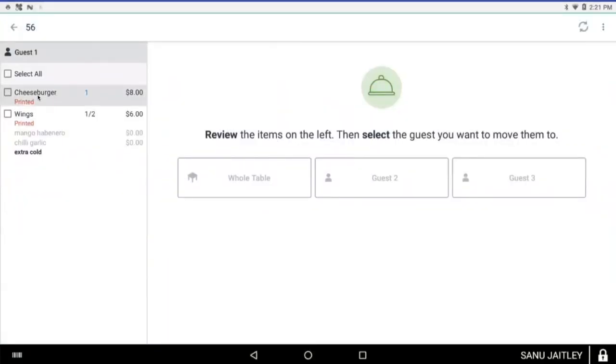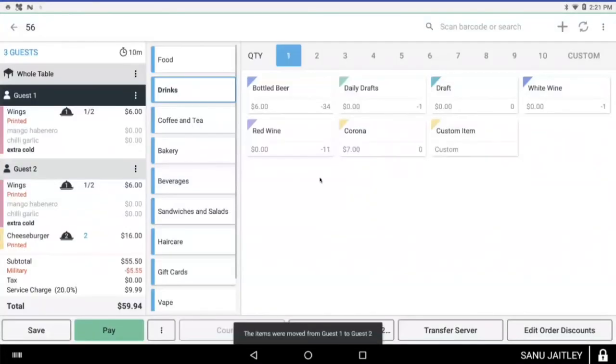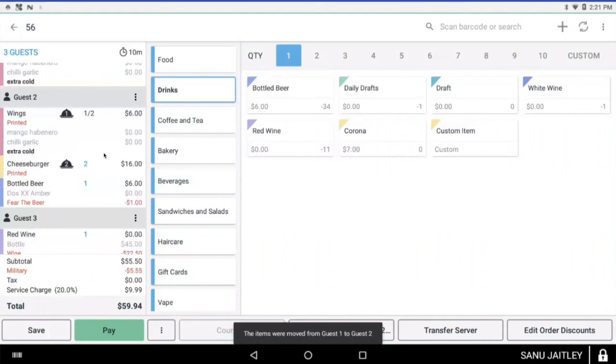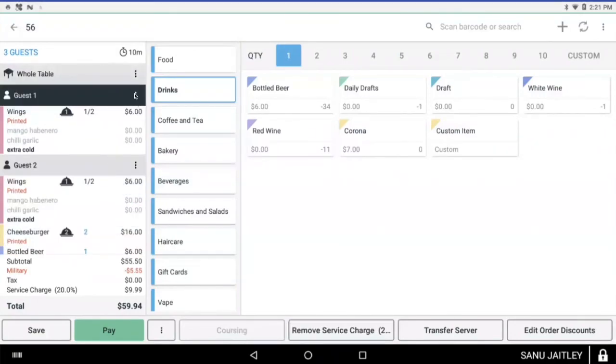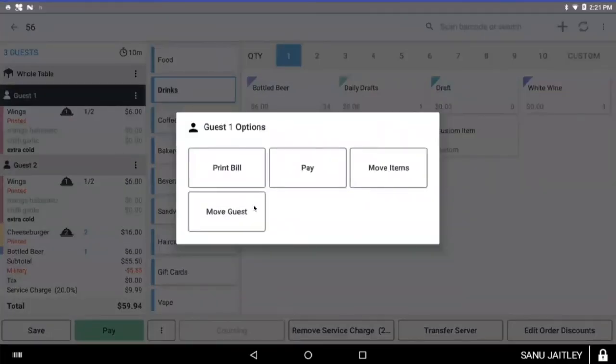guest 2 says, please let me pay for your cheeseburger. We can go ahead and move the cheeseburger over to guest 2. So now that's on his portion of the order. And then we'll also be able to move the guest altogether. Let's say the guest sees one of their old friends sitting at the bar and wants to go have a drink with them. We can go ahead and move the guest over there. Or even if they're just tired of guest 3 being annoying, we can go ahead and just move them over to another table or another order on their own.